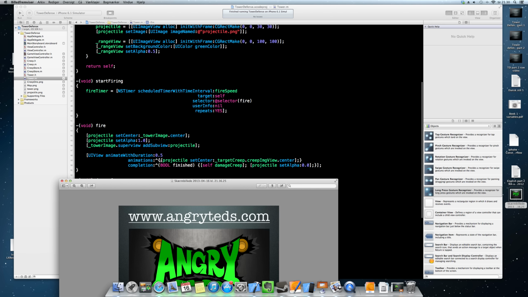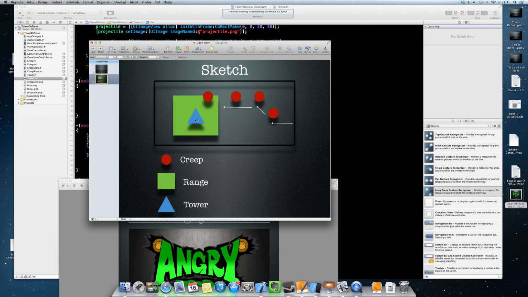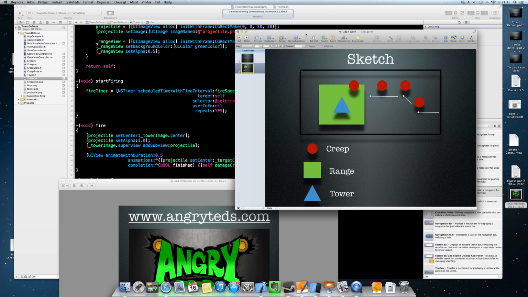And I've set it with a duration of half a second. And what it does is that it takes a projectile and it sets the center to the target creep.creep_imageview.center. So if we go back to the sketch, we have a tower here. It fires a projectile, and we set the projectile center to the tower image view center. So it's going to start here, and then down here we set its center to the target creep center, and the target creep center is this one. And we made this animation half a second, so it'll take half a second to reach the creep.